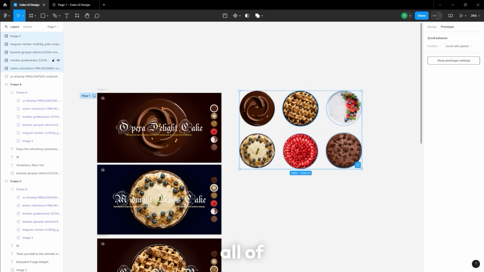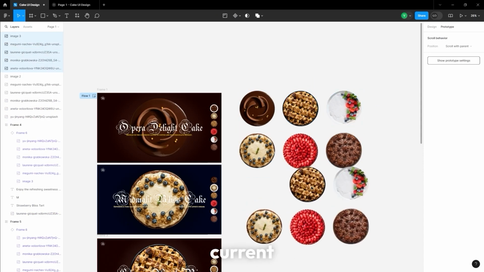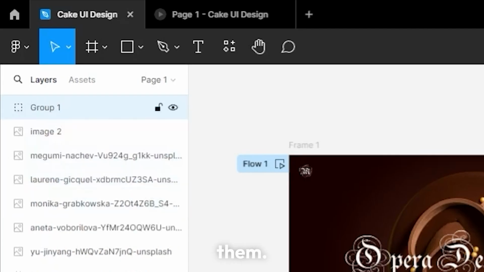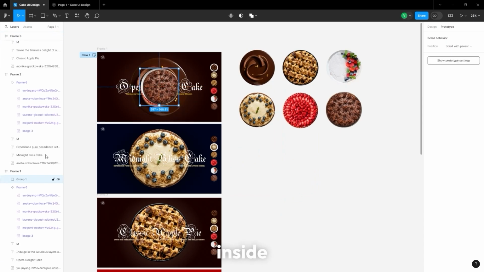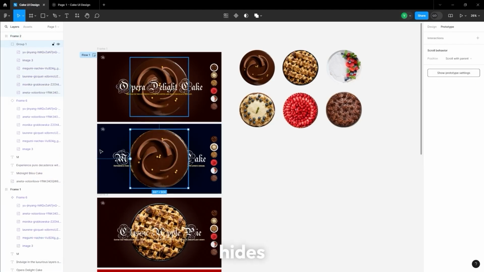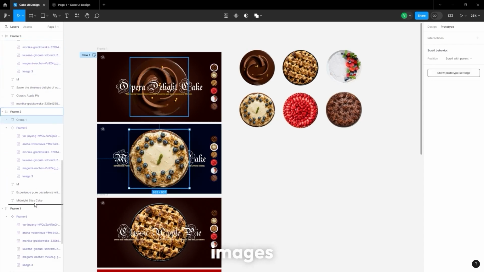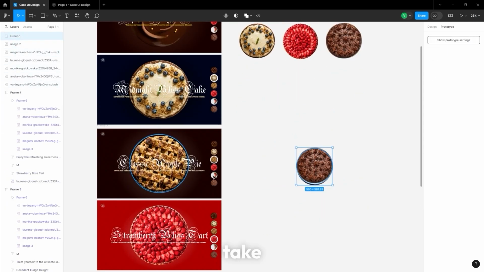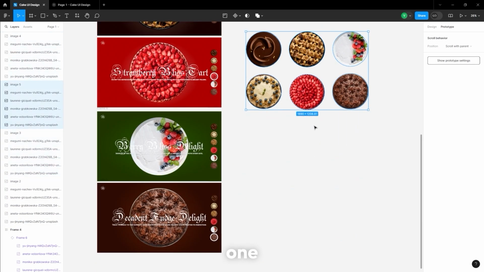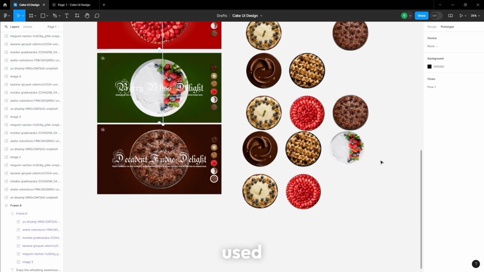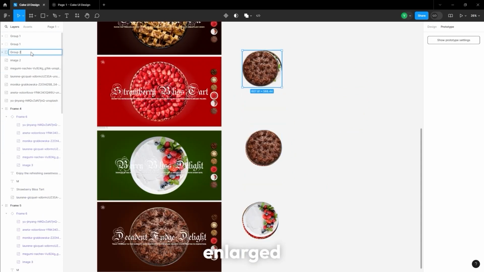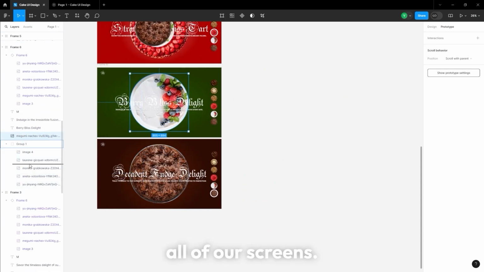So I'm going to get all of the images that are not the current image, duplicate them, get them in a single place, make them smaller and group them. And now I'm going to move this group inside of the main frame and put it behind the current image. What this does, it hides the frame of all of the different images present in the group. And now we're going to take our main image and put it inside the group as well. And so now we have this group which has one instance of all of the images used throughout the design. Only the main image of this design is enlarged and put at the top. And we're going to do this for all of our screens.